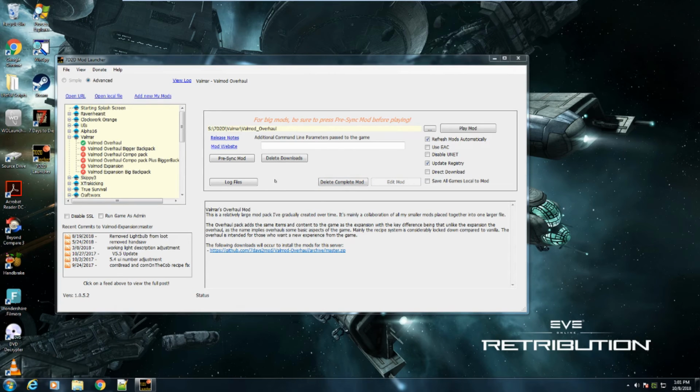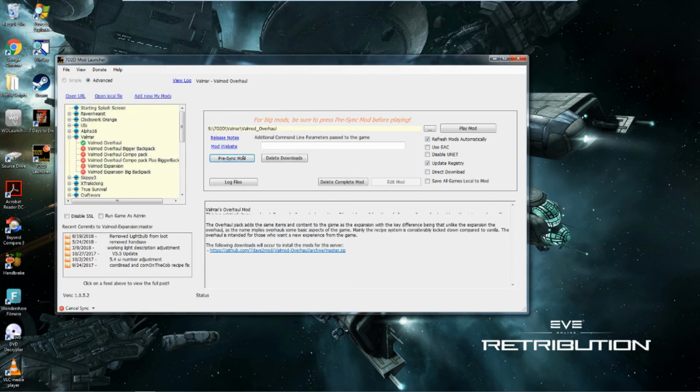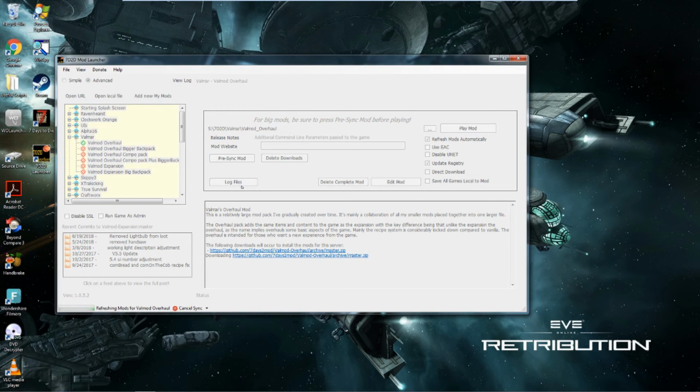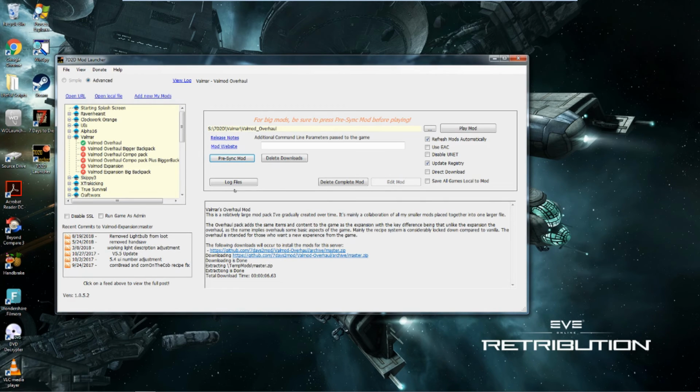The next thing that I recommend is on bigger mods such as Valmod, Starvation mod, Ravenhurst mod, any of those, be sure and do a pre-sync mod prior to you actually running it. Just click this pre-sync mod button here and it will go to the internet. Make sure you've got the latest files for that mod. Any updates that may have been done, it will do and bring them back to you.